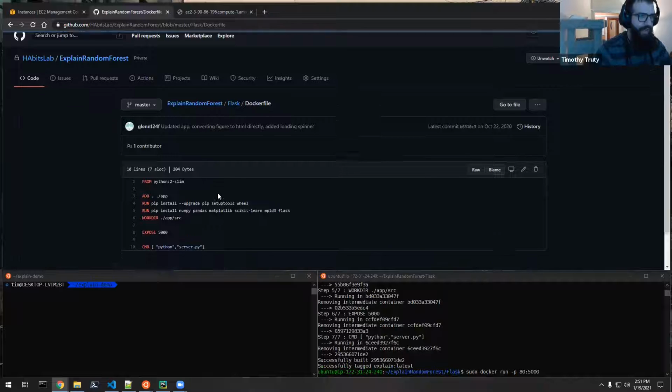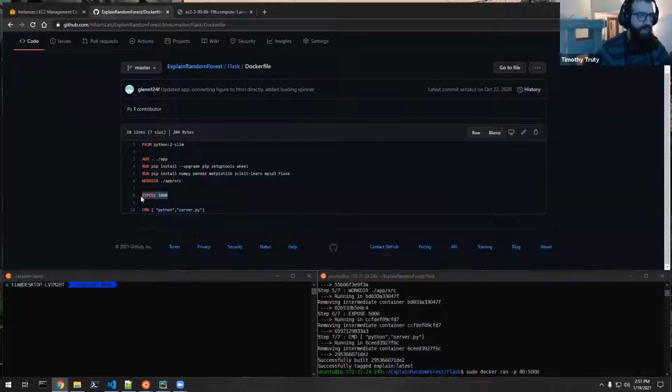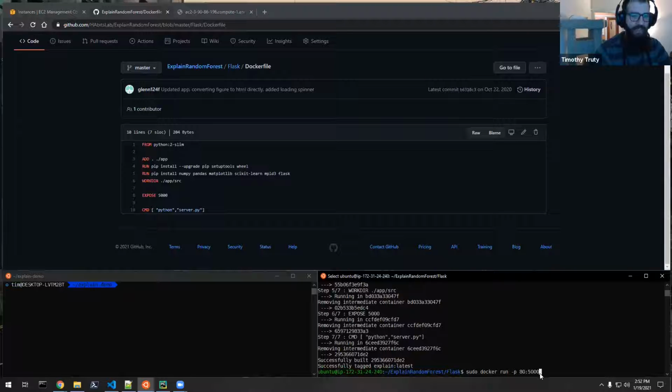The Dockerfile here, you can see we're exposing port 5000 from the Docker image. The way docker run works is you set the port for the host computer, which is this Ubuntu machine, and where the exposed port on the Docker is, which is 5000. Then the name of the image we want to run the container from, which is explain.